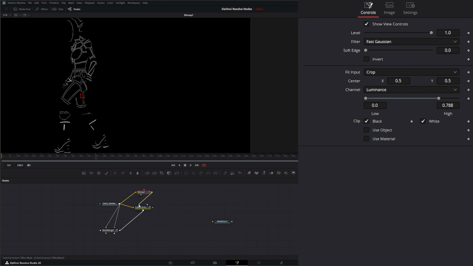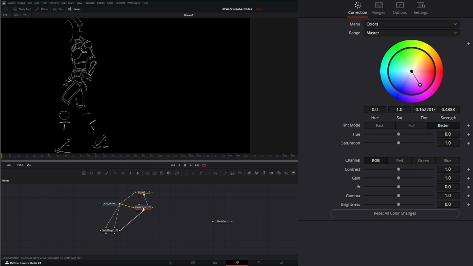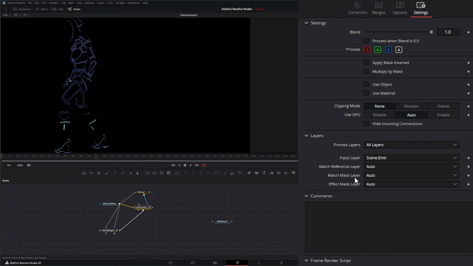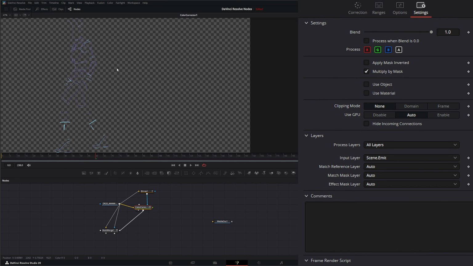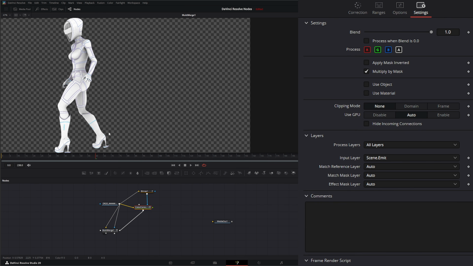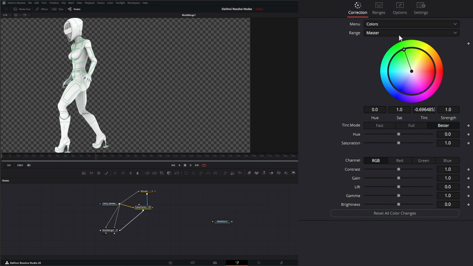And if I brought that into our color correct and went to our color correct node and made sure our match mask was on auto, which will just automatically bring whatever layer you're in there, I could go up here and hit multiply by mask. So now we've just got those colors. And if I go to our merge, we've got our original image with our little AO with the changed colors. And we can go to our color correct and affect whatever change we want to make on our little color there.